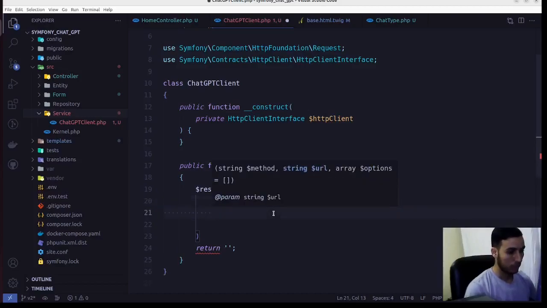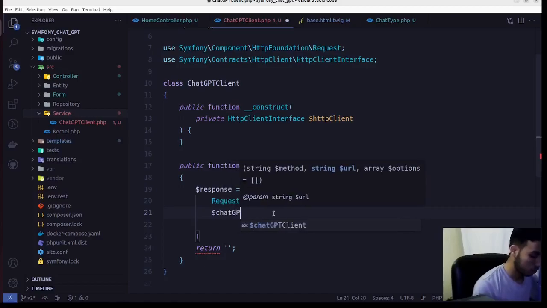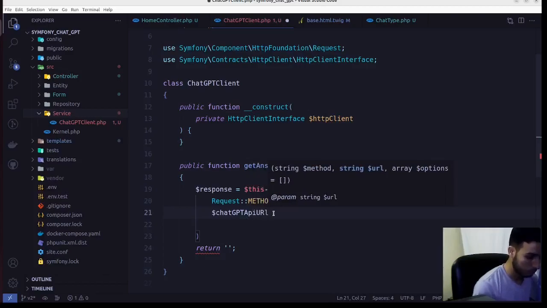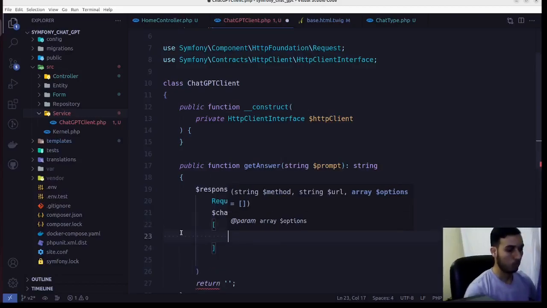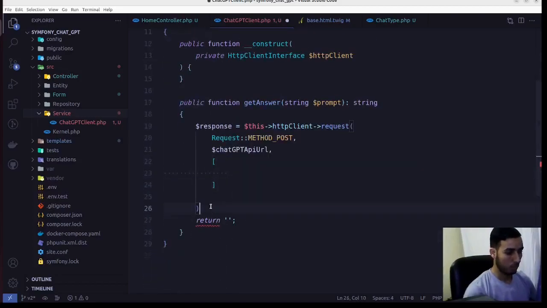Then I need the URL. So here ChatGPT API URL. I'm sorry. And here I will put some options. I will do this, so this will be good. So here we need this ChatGPT API URL. Also here we need some options.